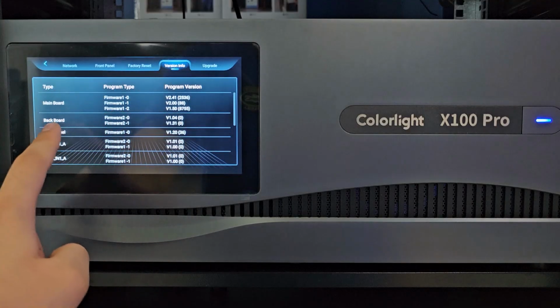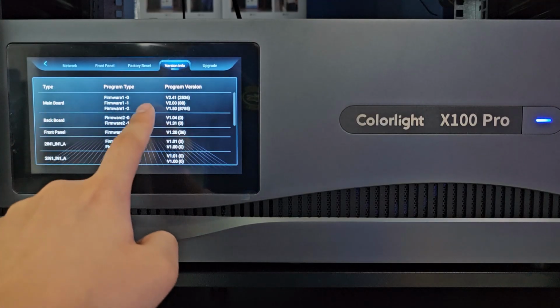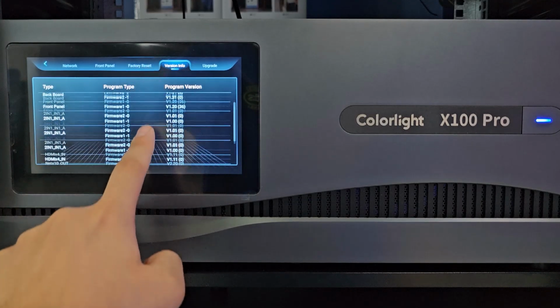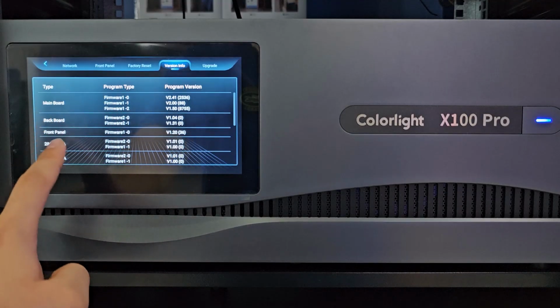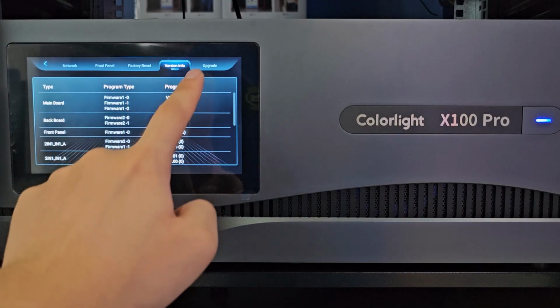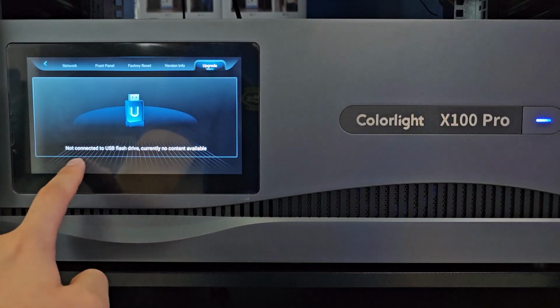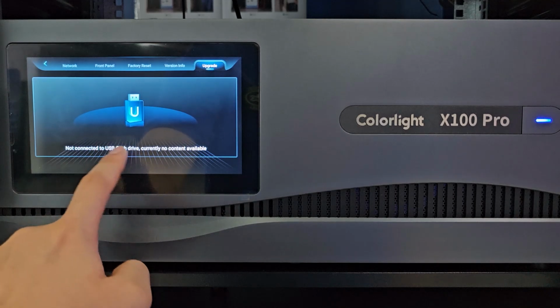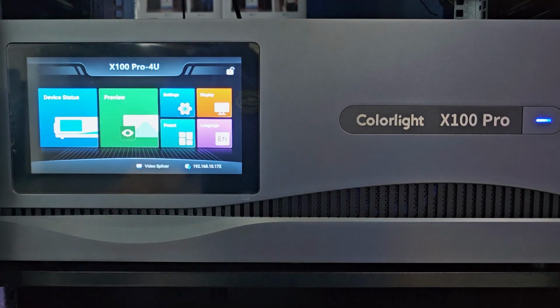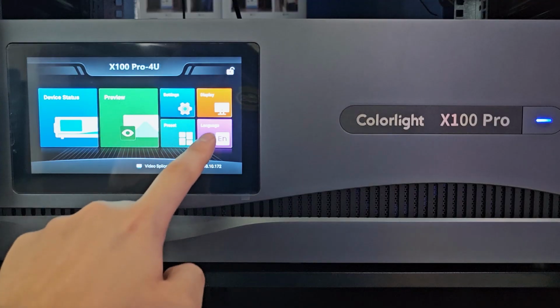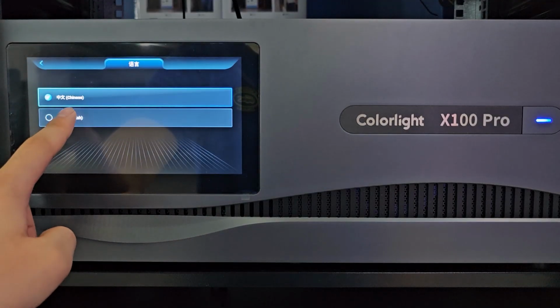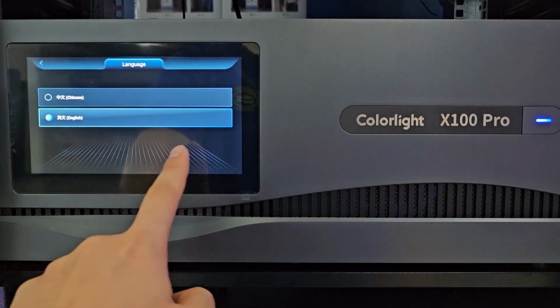In the Version Info section, you can view detailed information about the motherboard, backboard, and frontboard, as well as the program types and their corresponding versions. For upgrades, you can use a USB drive to update the programs. Finally, in the language settings, you can customize the device's language. Once switched, the entire system will reflect the new language setting.